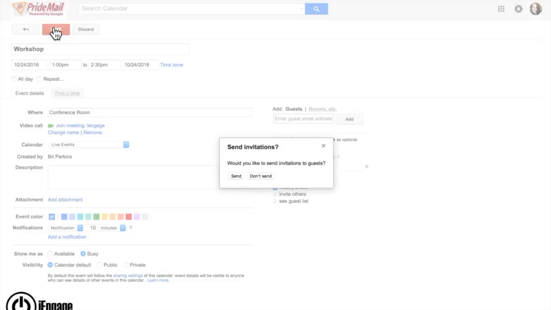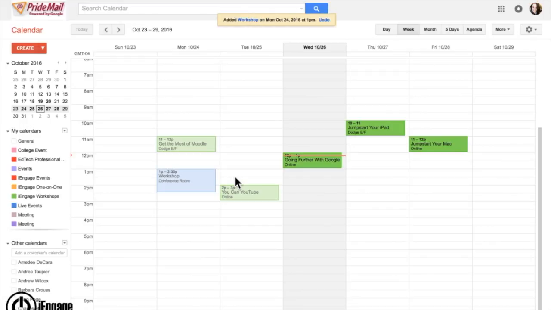Now, let's say I wanted to see what the calendar looked like of somebody I'm working with. This is where the other calendars field comes in. I can't tell you how many times I see an email chain going back and forth asking, are you available for this day? Are you available for this day? And it's a lot of coordination back and forth. You can make that a lot easier by just typing in the name of that person's calendar. So for example, I have iEngage turned on here. That allows me to see that person's calendar, assuming that they have that sharing permissions turned on.